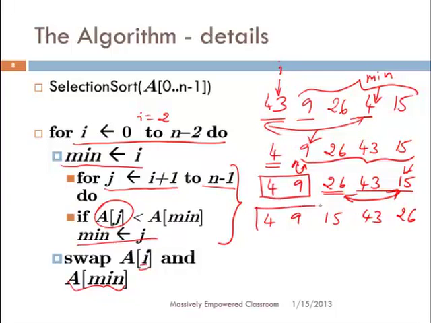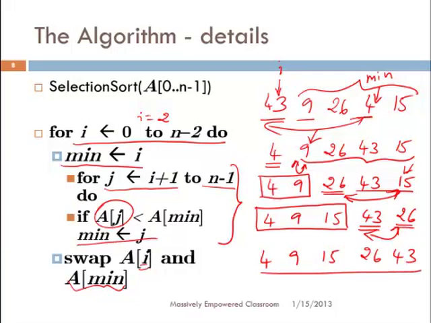So now the first 3 elements are sorted. After 3 loops, the first 3 elements are sorted. 43 and 26 are actually still out of order, not in proper order. So we start at i equals 3. So we start at 43. We try to find the minimum among the remaining elements. There's only one element that happens to be smaller. So now we exchange these two. So the next step will result in 4, 9, 15, 26, and 43, and the entire array is sorted. So this is how selection sort works.